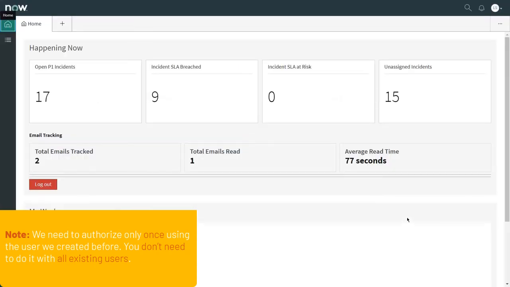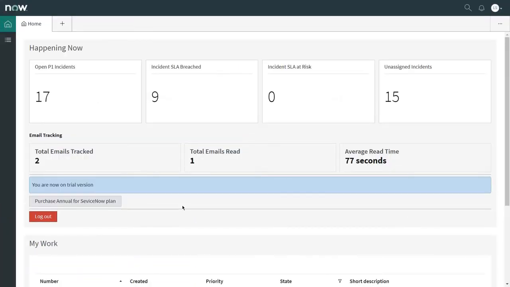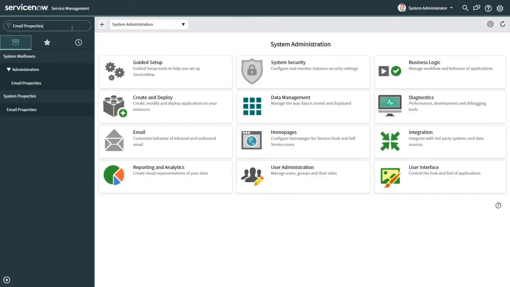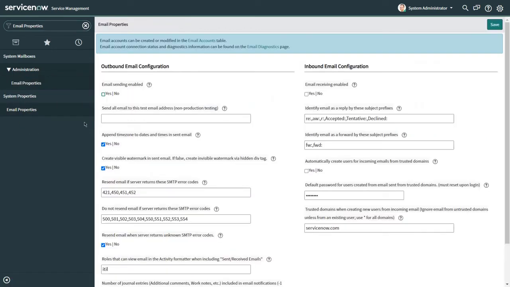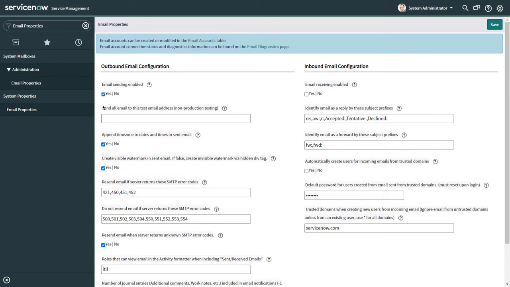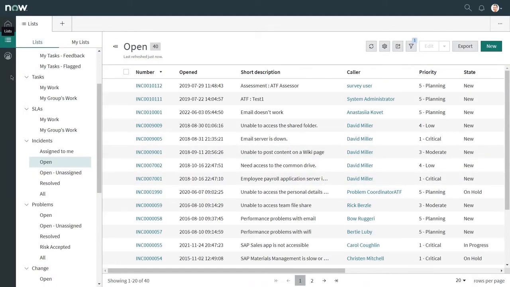Now we are going to test the email tracking. Before this, make sure the email sending option is enabled. Search for the Email Properties module related to System Properties in the Application Navigator. Put the check mark near the Yes under the Email Sending Enabled sentence. Save changes. Second, create a test user you will send a test email to. Here you can either use your email or register a new one.